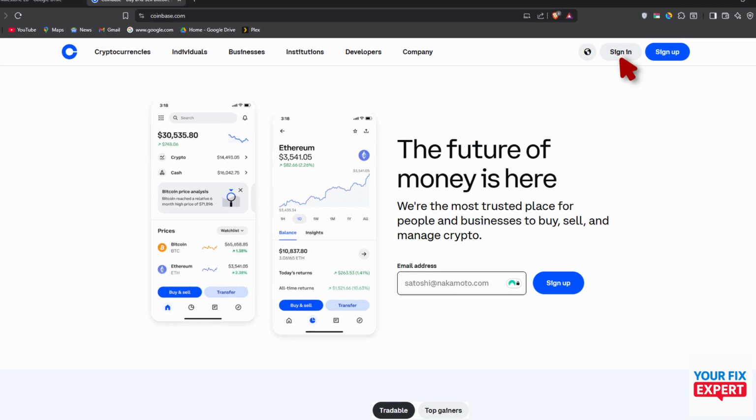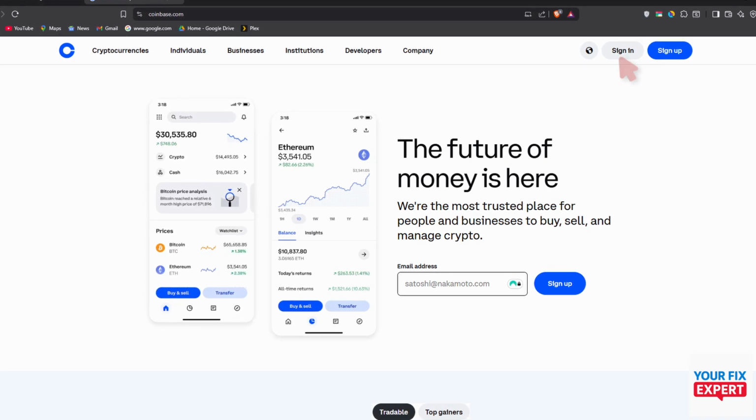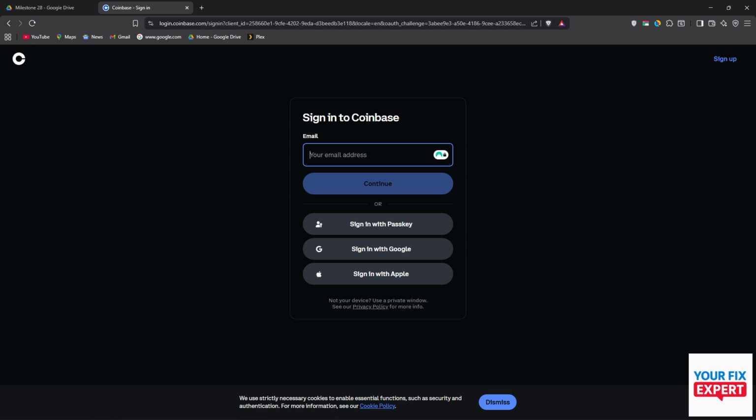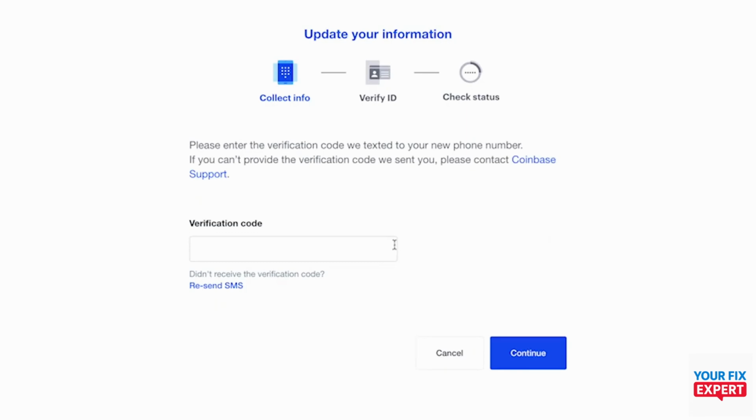What you're going to do is just try and log into Coinbase like you normally do. I use a passkey, you might use your email. And of course, when you try to log in, you should get a message that looks something like this. And of course, you are just going to click on Start. And this is going to begin the verification process.